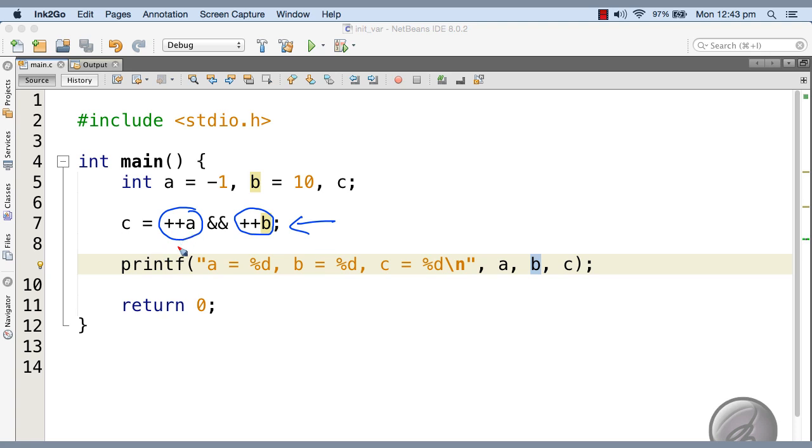So first of all, ++a is going to be evaluated. This is pre-incrementation. So it's going to be 0 here. That means false. And then it is ++b. That's going to be 11 here. True. And we know that false and true is going to be false for the AND operation, and so therefore 0 is going to be assigned here to C. So we can expect the output to be something like this: C as 0, A as 0, and B as 11.